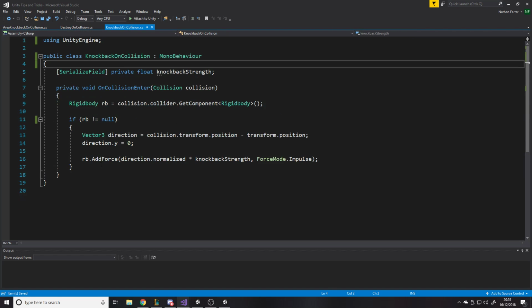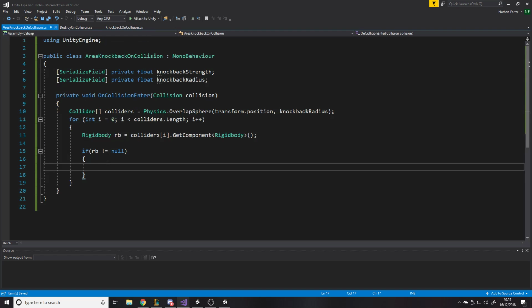Well, we basically calculated the direction of that thing and added the force. Explosion force is a function on rigid body, so RB.AddExplosionForce. What that basically means is you don't have to calculate the direction, you just tell it where this thing is and the radius, which is what we've already basically established. And then we pass in the force as well, so how strong it is.